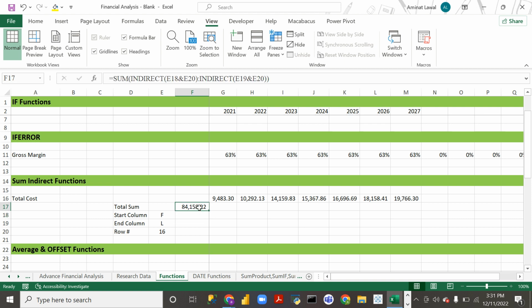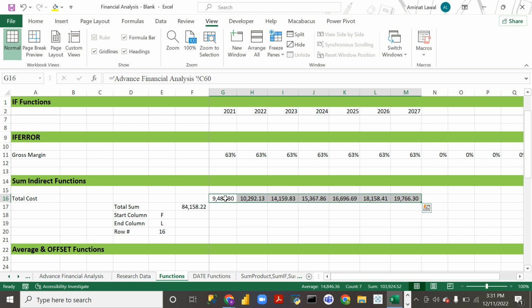So what this means is that it's summing from F to L for you. And if you check, is it actually correct? Okay, I'm coming. Yeah, I'll do it again. I know you guys have not gotten it.